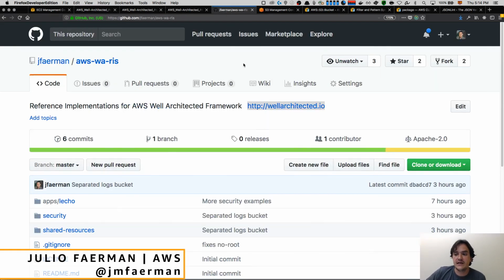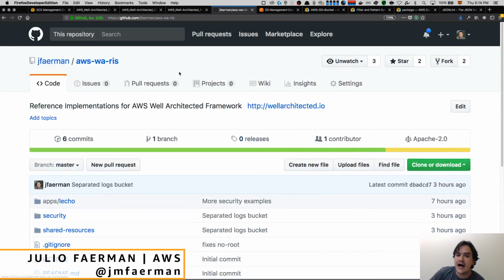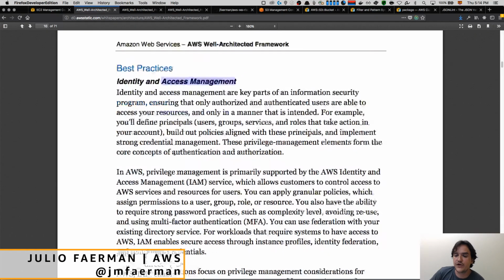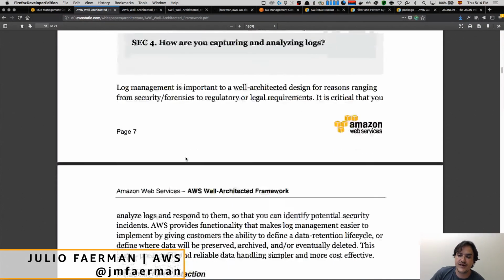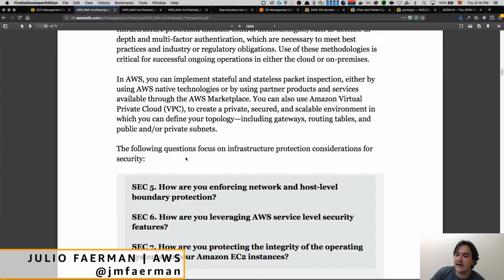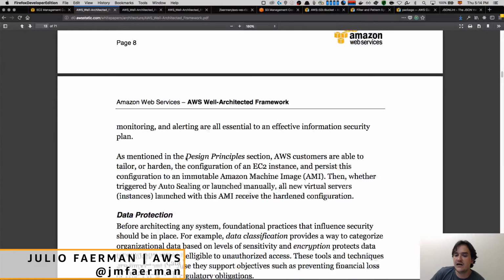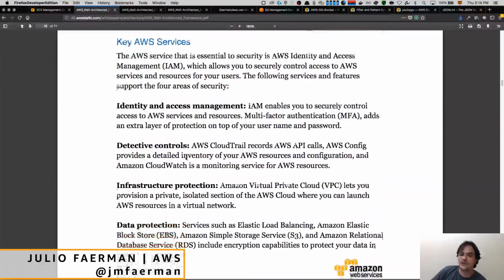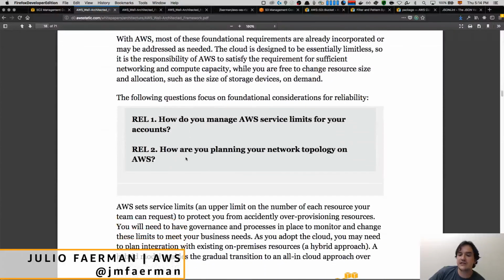Everything is in this GitHub repo on wellarchitected.io, all the CloudFormation templates that I've used today. On the next episode, we're going to continue implementing this and capturing and analyzing logs and enforcing network boundaries and protections and completing the security part, and then going through the whole of Well-Architected for reliability, such as how do we manage service limits or plan network topologies and things like this.